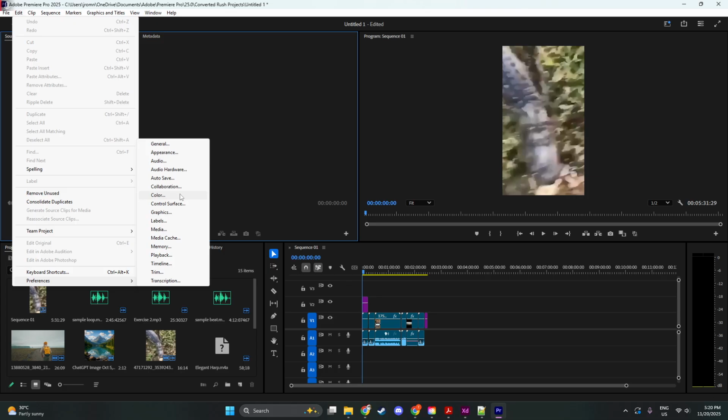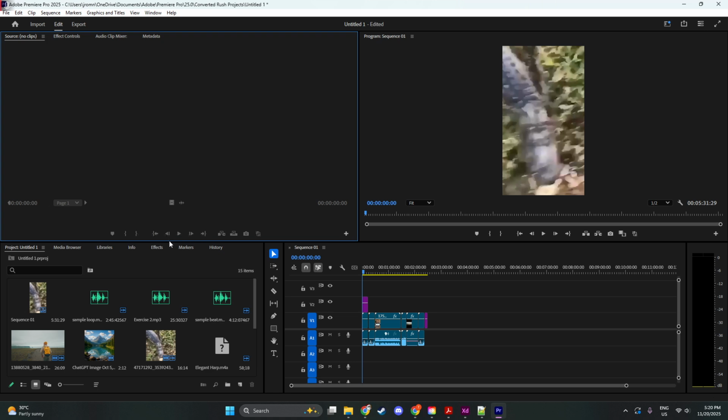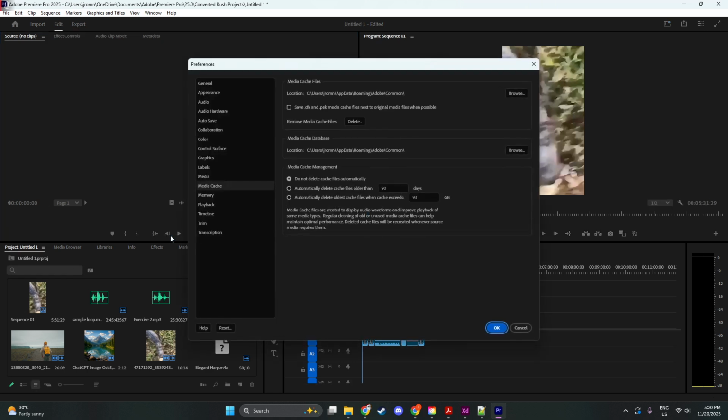Now, let's get to the media cache controls. On Windows, go to Edit, then Preferences, then Media Cache. On macOS, go to Premiere Pro in the menu bar, choose Preferences, and then Media Cache. This opens the panel that manages where cache lives and how it's cleaned up. Look for the Remove Media Cache Files section and click the Delete button.